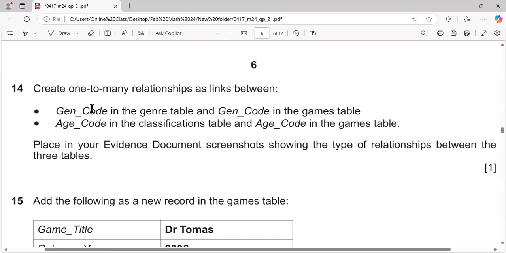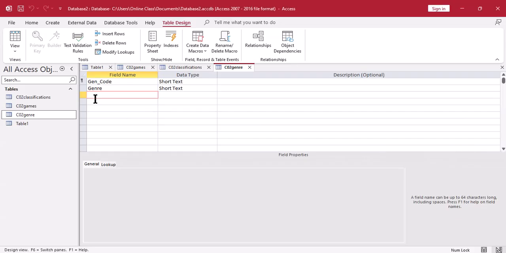Now please take note of this arrangement. It's very important that you follow this arrangement, else you will be making the pointing of the tables or the relationship might be getting it all wrong. So even though they are both the same name, take note they are in different tables. So it's going from the genre table to the games table. So let's go down there and see how we do that.